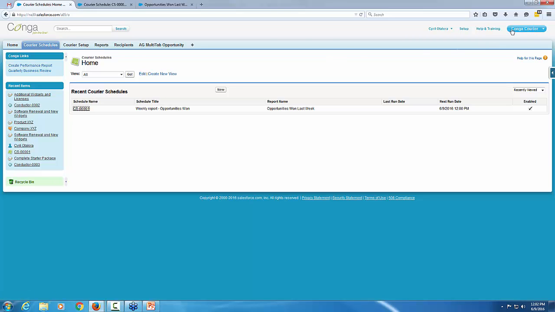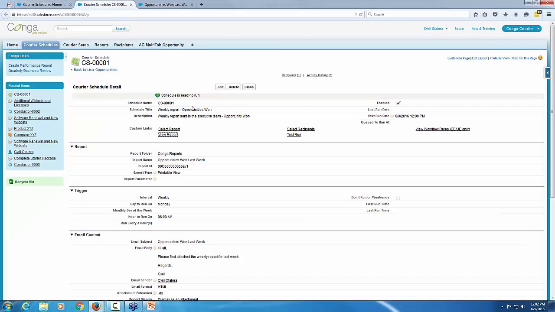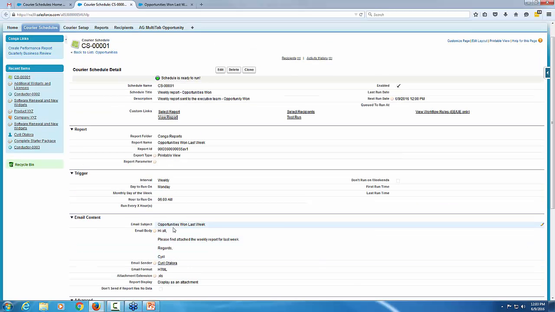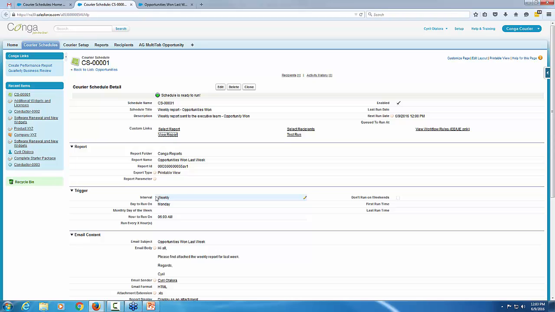So we're on the Courier page here, and we built what we call a Courier schedule. This is what it looks like here. It's very straightforward. We put a title, we put a brief description, we select the report that we want to send, we select the recipients, so who do we want to send the report to? In our case, we want to send it to Melanie Glover. We put the body of the email here and the email subject, and of course the schedule. So in our case, we're going to send the report weekly on Monday at 6 o'clock in the morning.